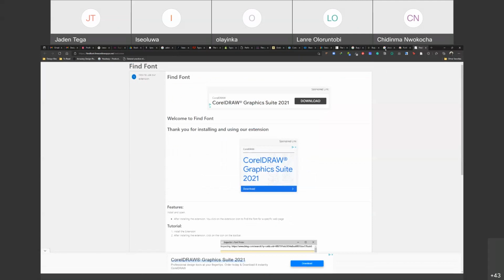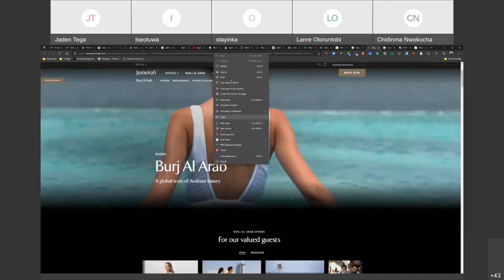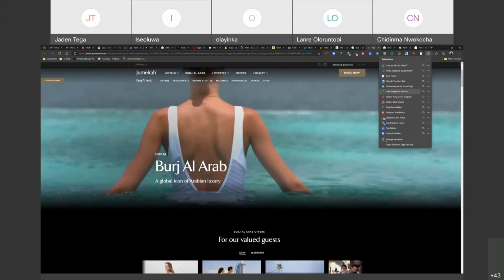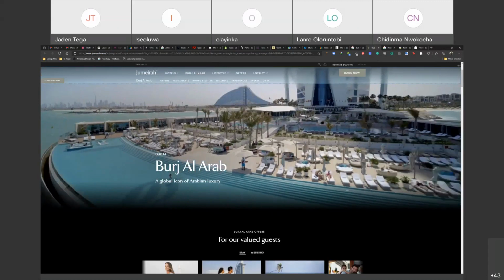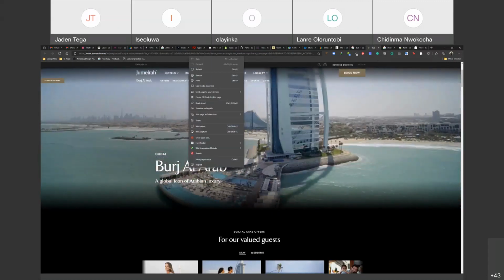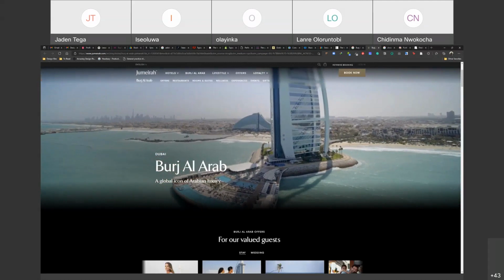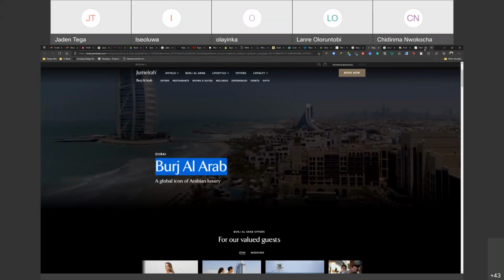This is not the one I used before. One second, sorry. This is not the one I use. When I find it, I will send it to the Slack group.